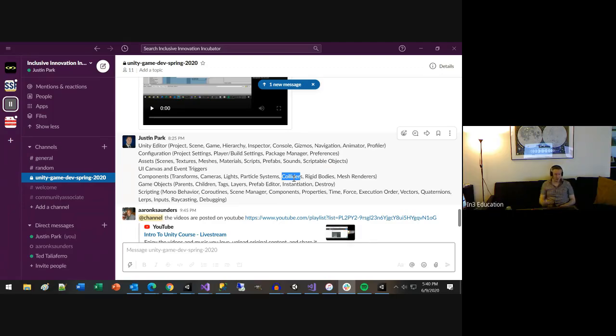Rigid body has to do with the physics of an object. This is what gives things gravity. This is what gets things to also collide. You need a rigid body in order to have colliders working. And then mesh renderers, which is the component that renders the object so that you can actually see it. Yeah, the prefab editor will go more into, we didn't get too far into that, but it's a very powerful tool that was introduced quite recently into Unity.